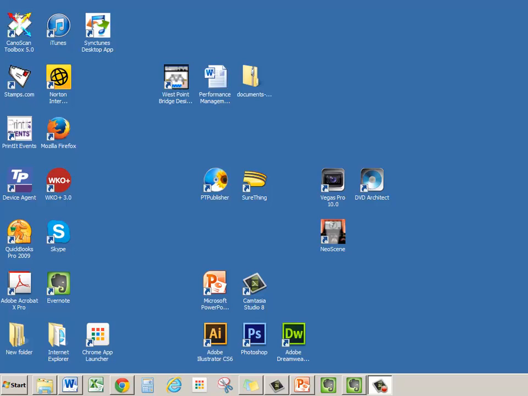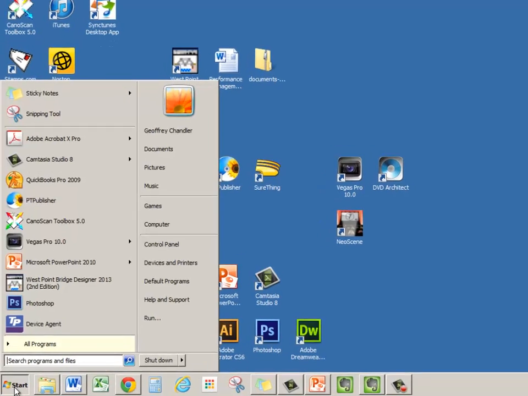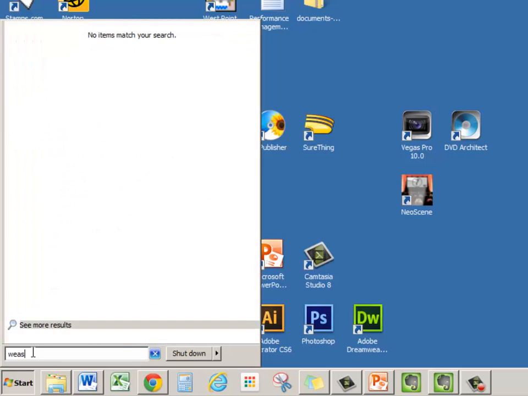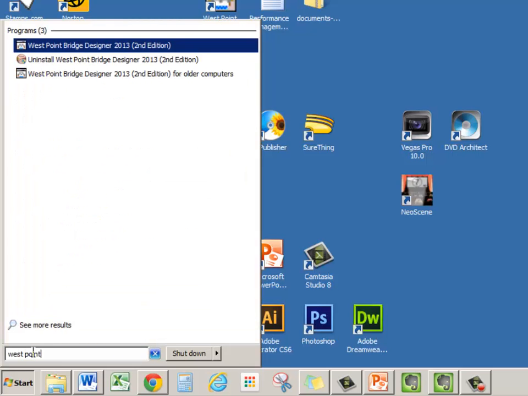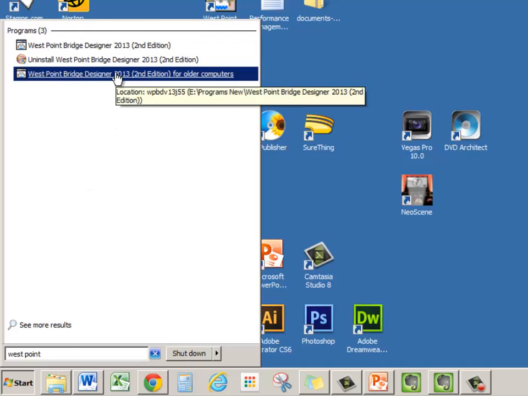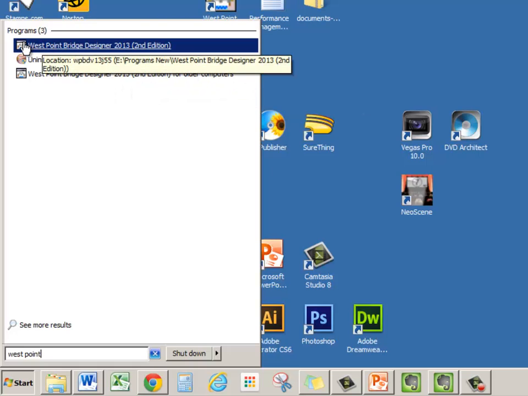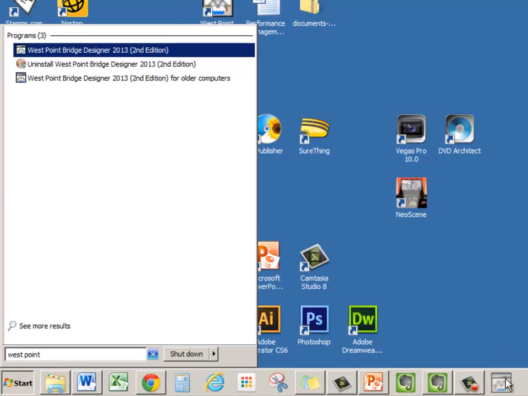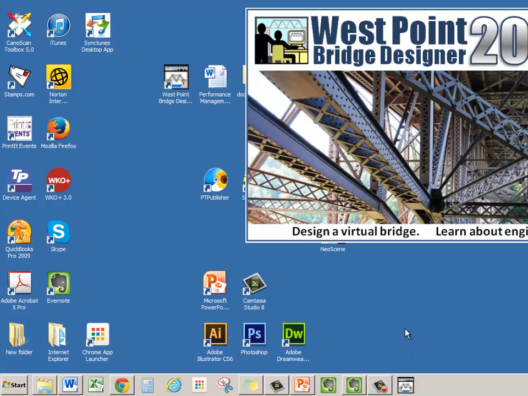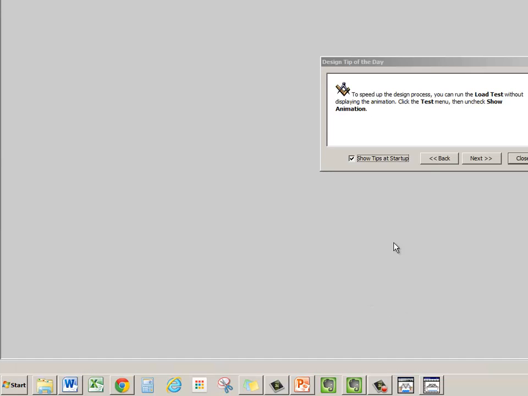Okay, to get started with West Point Bridge Design, you just double click the icon on your desktop. If you don't have that, you can just go down to your start menu, and in the search area there just type in West Point, and then you want the one not for older computers, but just the regular 2013 edition. And if you want, you can just drag that down to your taskbar and pin it there, and then you'll always have it. So we'll double click that.